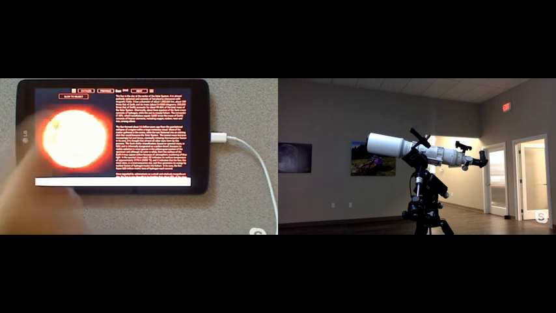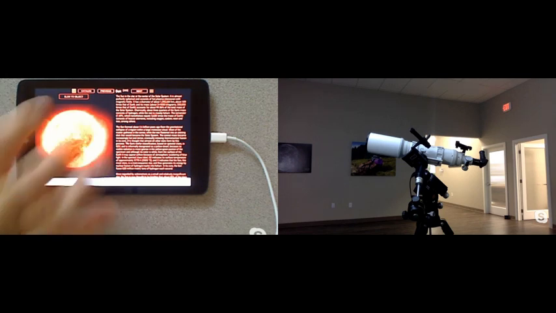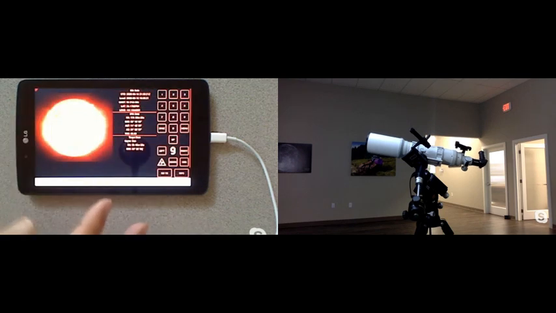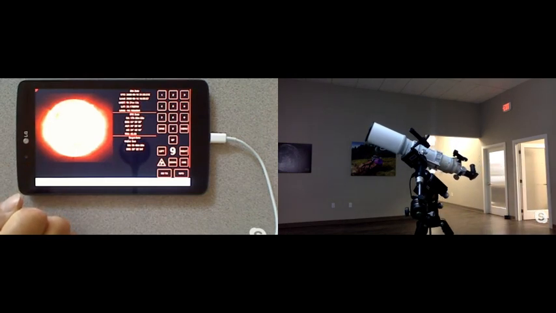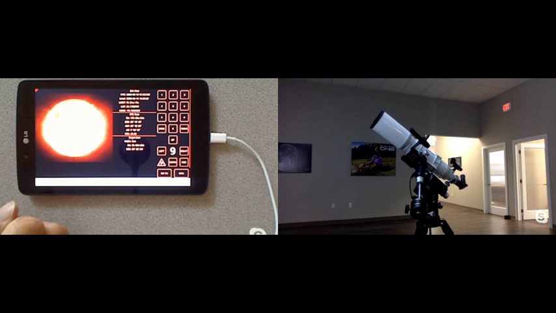Okay, so now I've gone to the catalog and picked solar. I'm going to tap slew to object, and off it goes. So this is roughly polar aligned, so this would be an interesting test. So you're saying the orientation of the mount right now is the same as it would be outside or similar? That is correct.